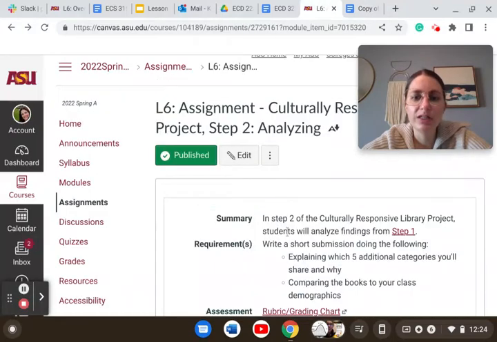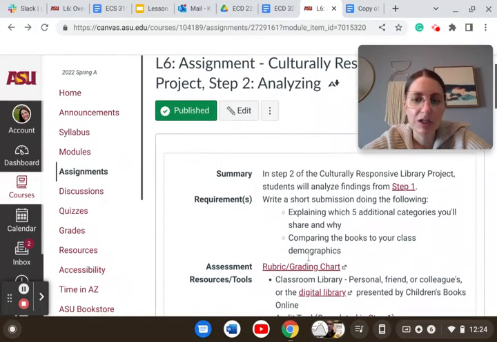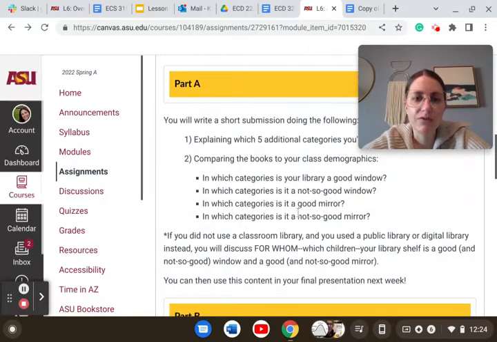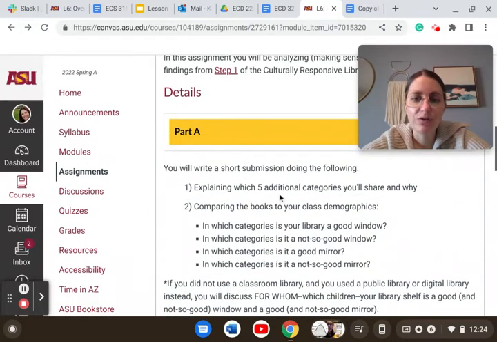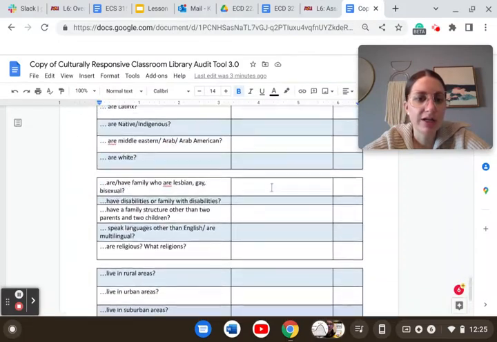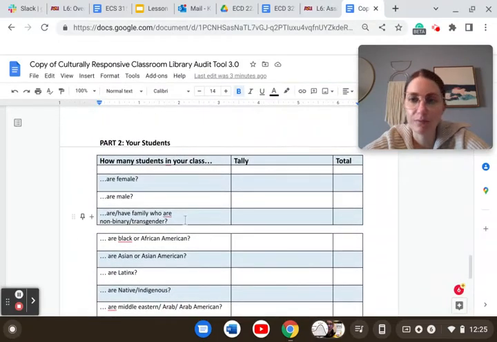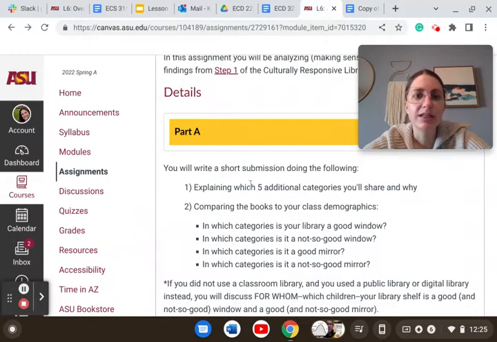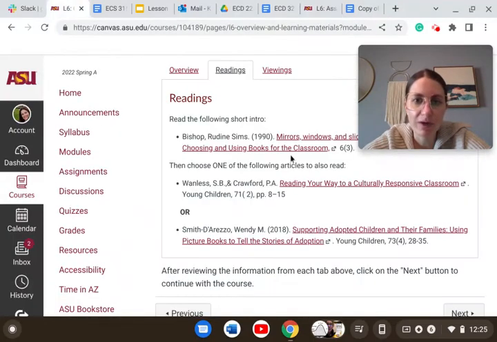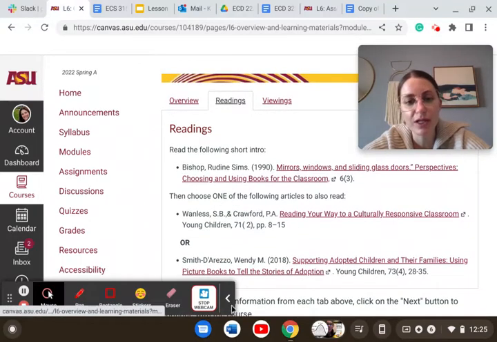Now, the whole point of this is to choose 5, not at random. If you look down here, explain which 5 categories you'll share and why, comparing the books to your classroom demographic. If you don't have students or you're not in a classroom, you need to make up this student demographic information. Based on this information is how you will decide, and also by doing the readings. So you can't do this without doing the readings.